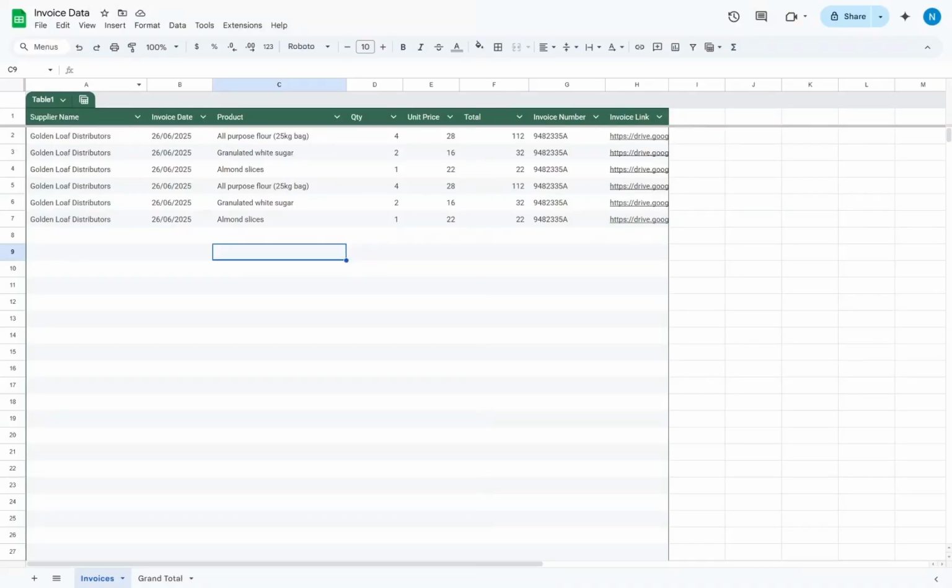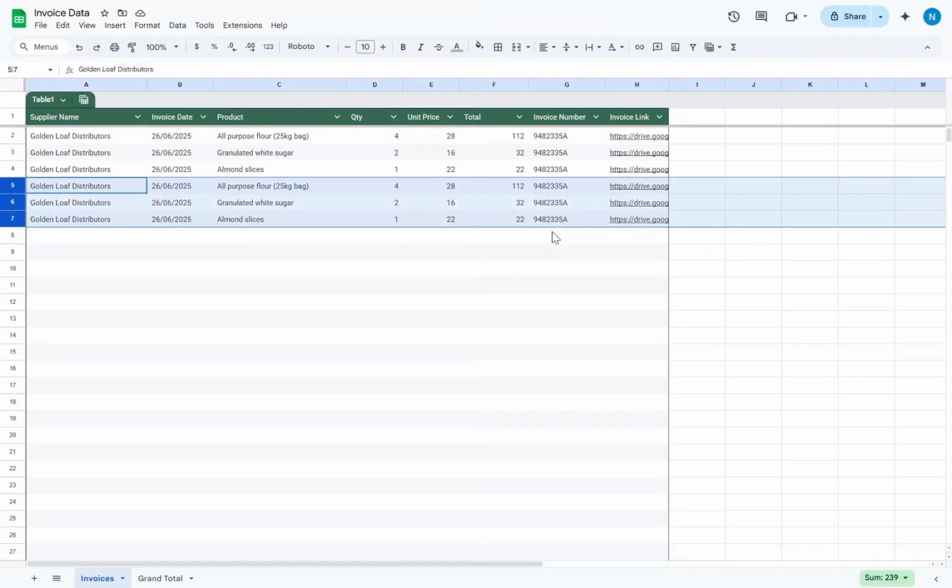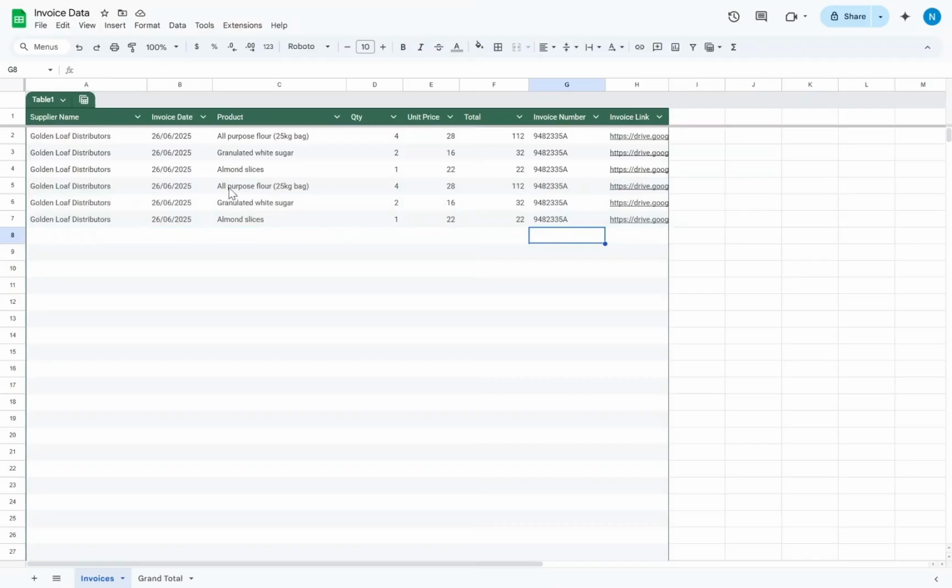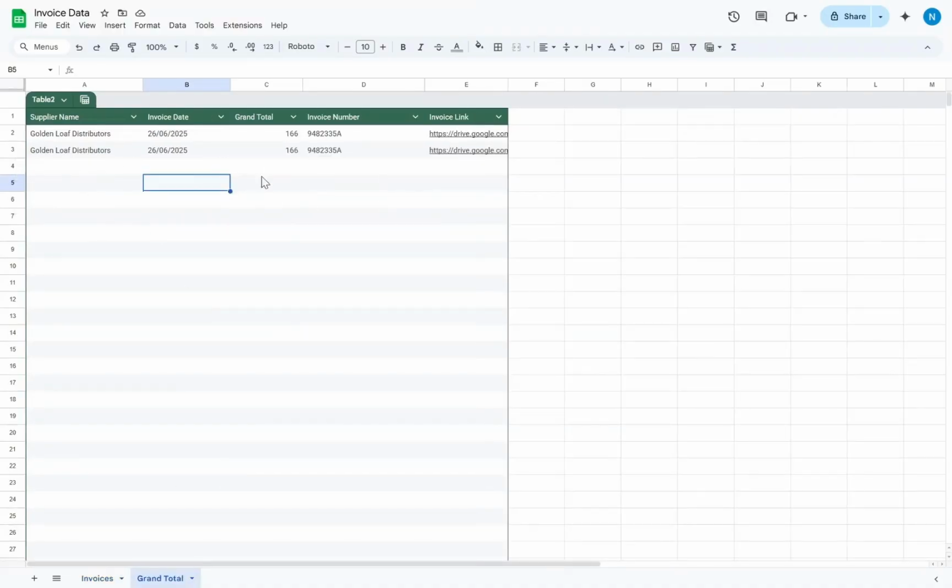Now, if you go back to our invoice Google Sheet, we see that we have new rows right over here. And Gemini has extracted the data pretty accurately for us, even though it was handwritten. Same for the grand total.